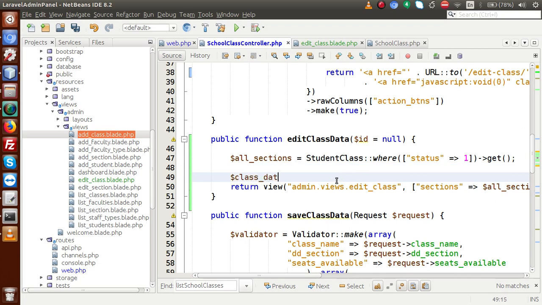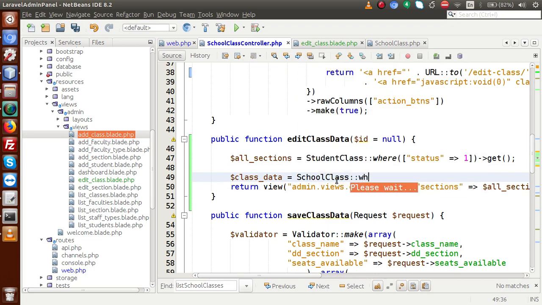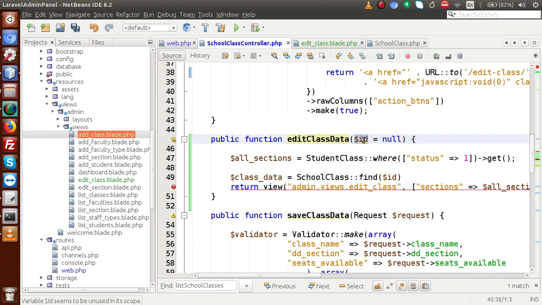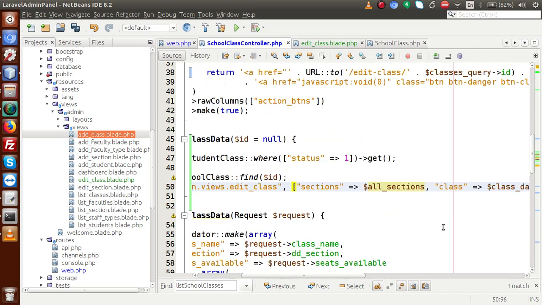So let's say class data, and it is using school class, and here we are going to call where, and this is our ID. So instead of using where, if I use find, by using this find method, if I pass the ID which we are getting from the URL, after passing this, if I copy this class data, and let's say that here is the information called class, and this is all about the information of this class for the respective ID. So let's change that: instead of this class, let's say class data.